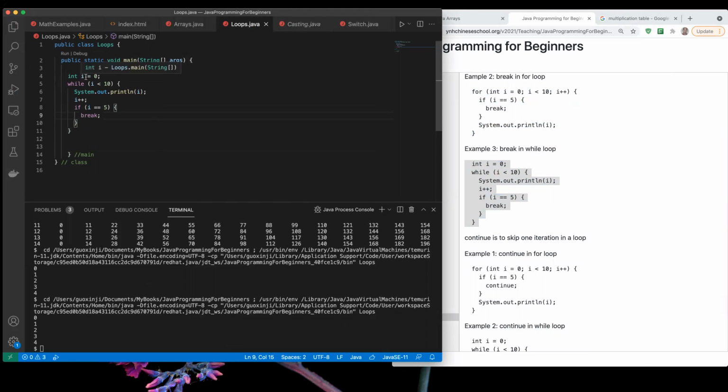So there's an integer here. While the integer is less than 10, print it out and keep increasing, and if it is equal to 5, break. Let's see what happens. Oh, the same thing, 0, 1, 2, 3, 4. It's the same thing, just like breaking the for loop.